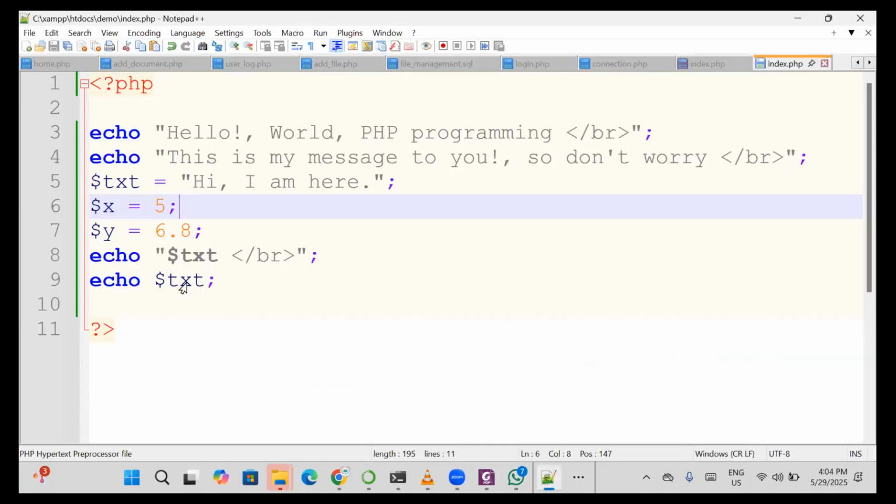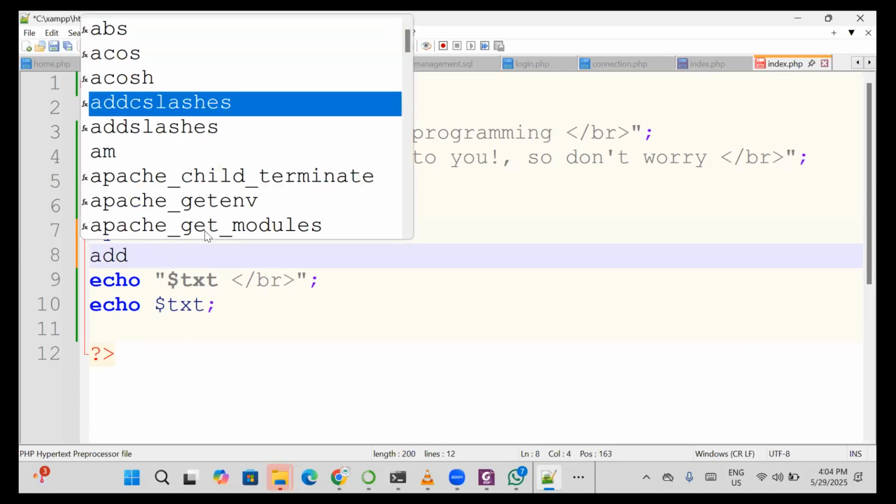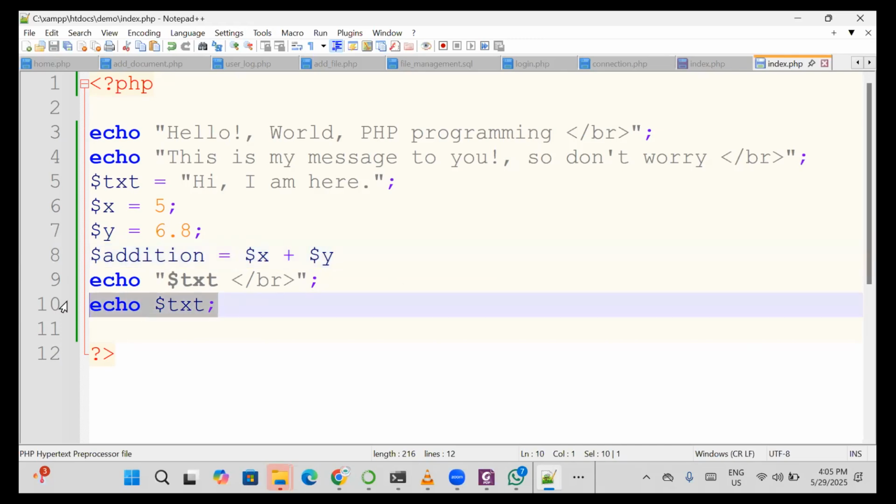Let's see another thing. Assuming I have this and that, I can go ahead and create another variable for maybe addition. And then I can say add x plus y. Once I have this, I can go ahead and echo my answer.